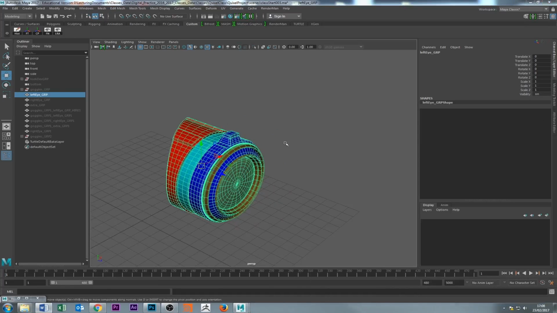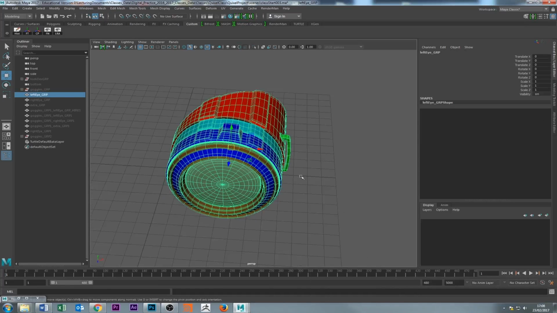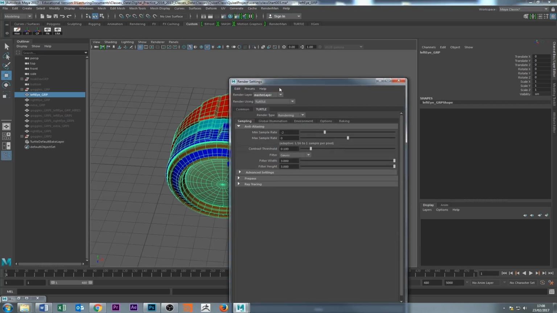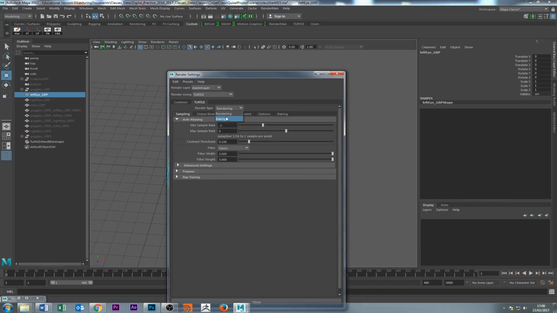UV. So we have to bake it with Turtle. We go into the settings here, Turtle. Make sure you are in baking mode. So you go to baking, and make sure that the sample is, I think, -2. It doesn't matter because there's more sample. You're just going to bake out color. This means pretty much 1 sample per pixel. The rest of the stuff here you don't need to do anything about.